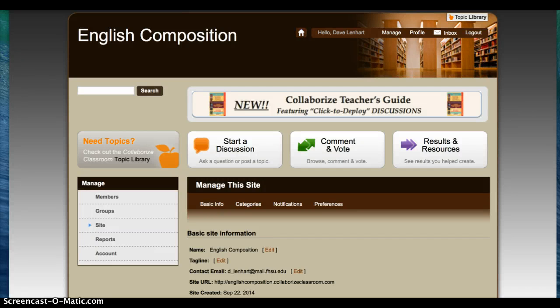As teachers, often it is very hard to find time to get together to discuss things face to face. So I saw this new website called CollaborizeClassroom.com as a way to do that. Now it's very similar to Blackboard that we use at FHSU, but it's different than that in a few ways, which I'm going to show you here in a little bit.